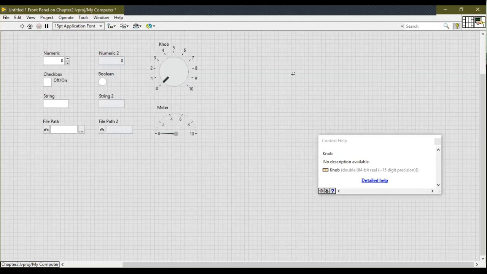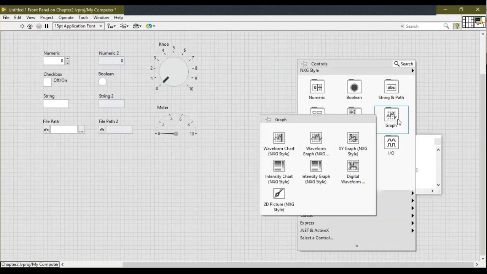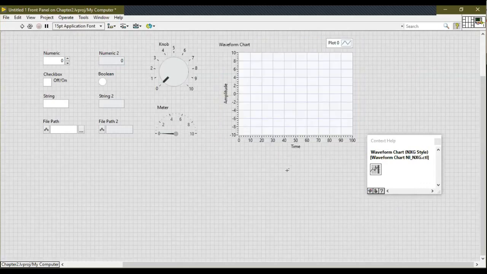Then we go to put a graph. I put a graph. You see, I am putting a graph, waveform chart. Okay, so we finished with our front panel right now.